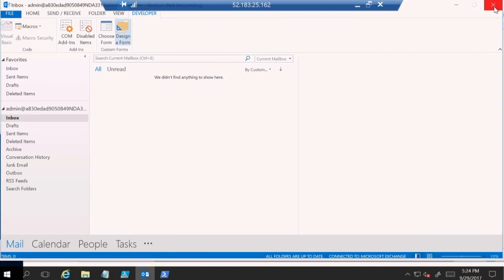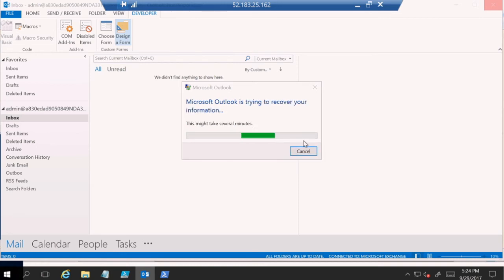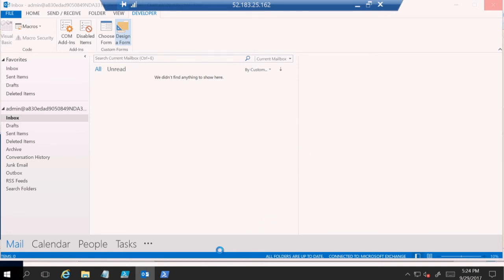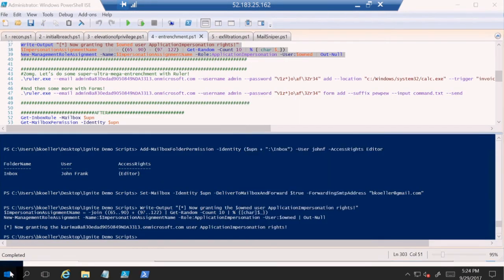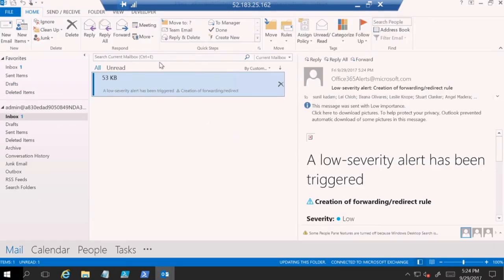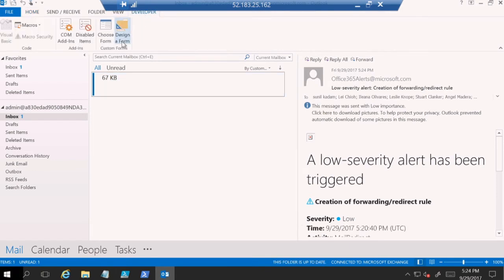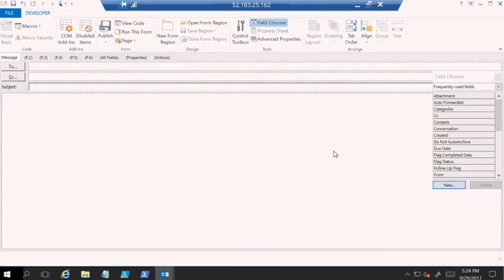All right, so this isn't a super great sign. Close the program. Don't do any of that stuff, Outlook. All right, okay, closed. I'm going to relaunch Outlook here. Once more into the breach. I got an alert. Okay, so I click Design a Form, and what I'm going to do is design a new message form. Click Open.